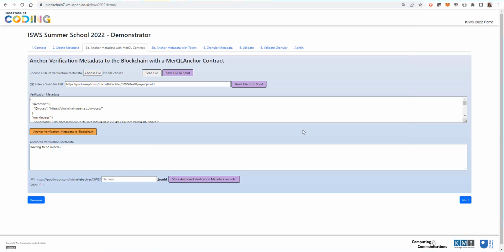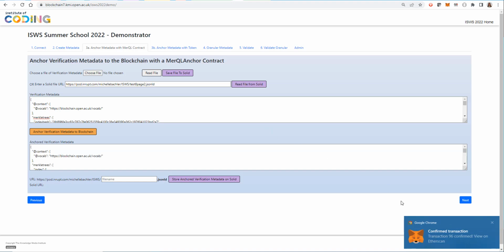So by one of these methods, you need to put your verification metadata into this input field and then press anchor. It's going to open MetaMask for you and it's going to ask you to confirm the transaction on the blockchain. So just double check you're on Rinkeby and confirm that you want to put it on the blockchain. In the background, that's creating a new Merkle anchor contract and seeding some data into it. You have to wait for it to be mined, and there you are, you have a confirmation that it's been mined.